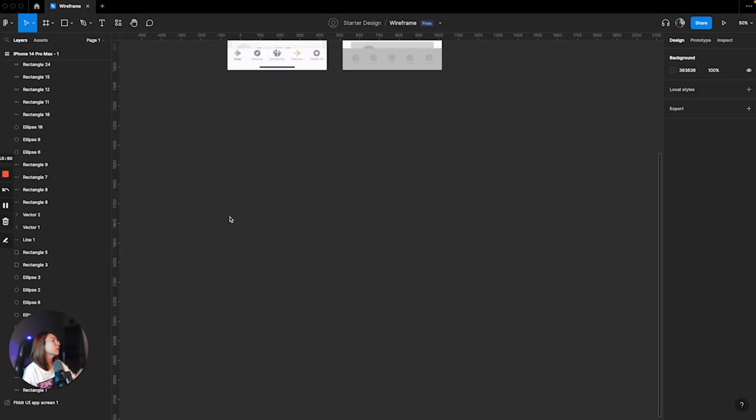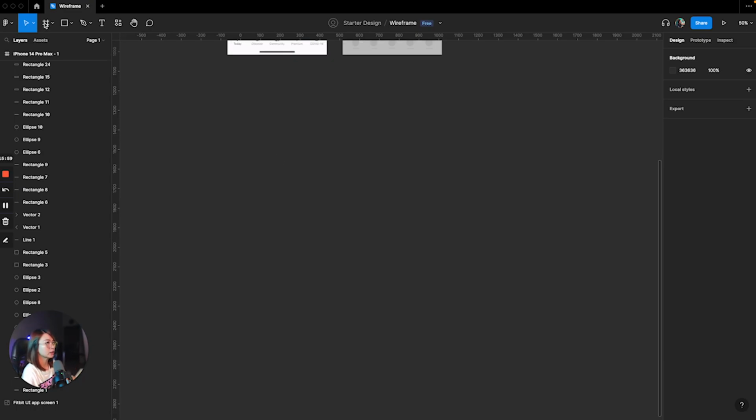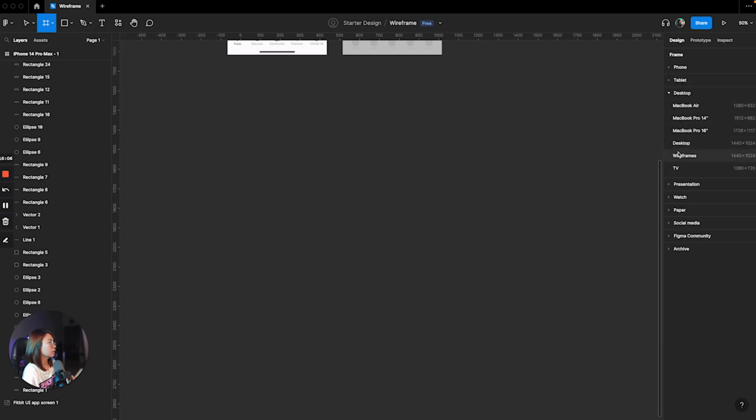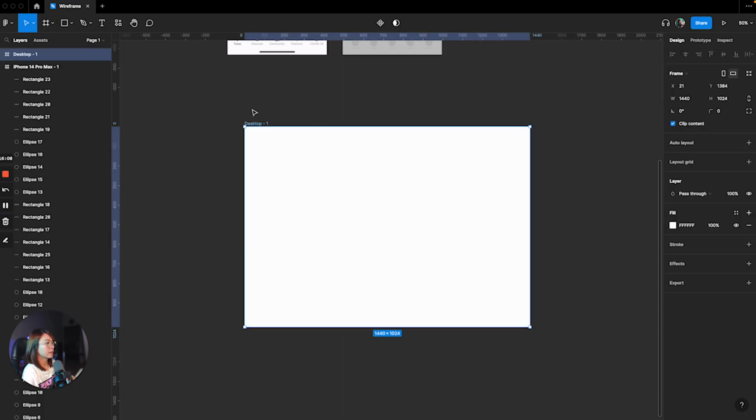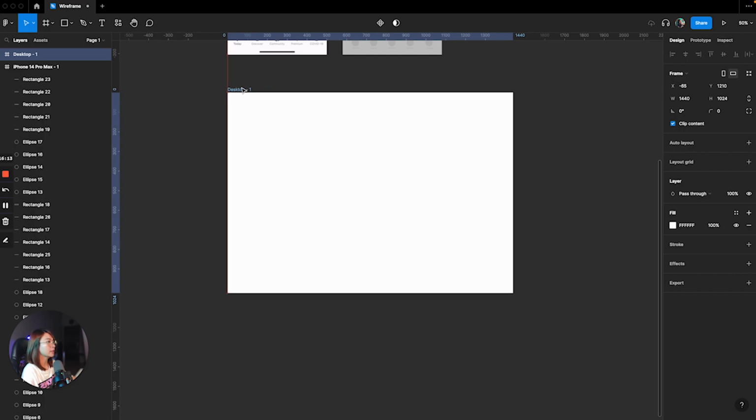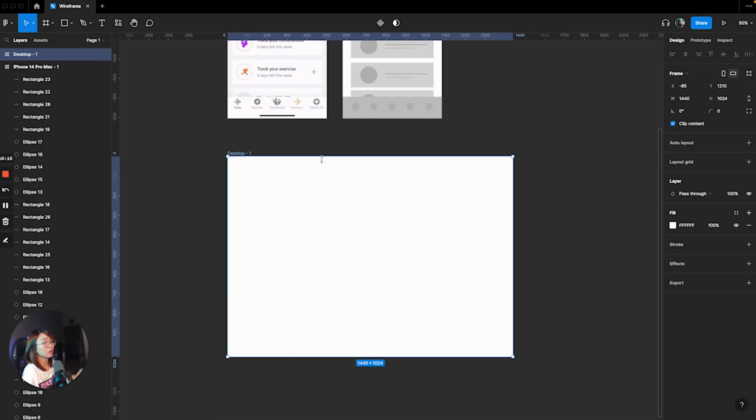This time maybe a hero section or a part of the landing page. So this is a website. Let's select a frame. Under desktop, let's have the desktop, the 1440 by 1024. I mostly use this frame size for my clients and all of my personal projects.